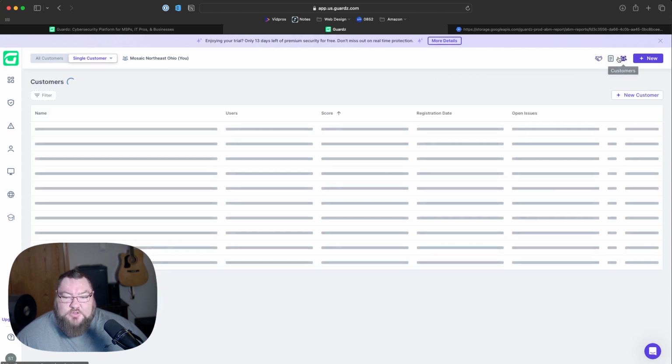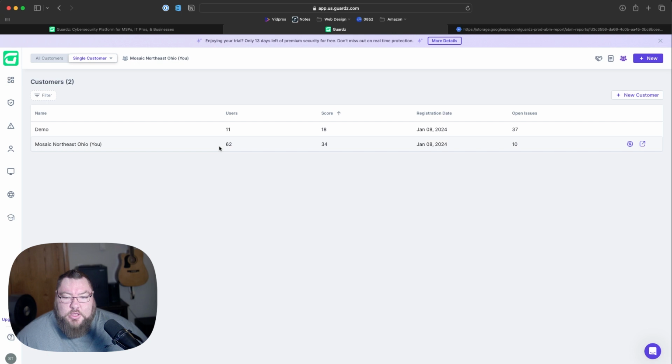Customers, this is just a list of your customers, and it'll also show how many users the customer has, as well as the number of open issues, when you added them, and their security scores. So a lot of great information right in a single table here.